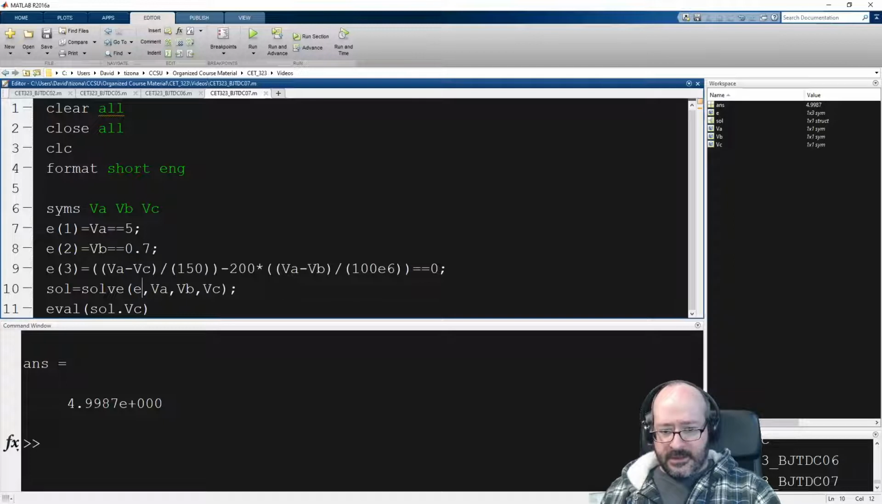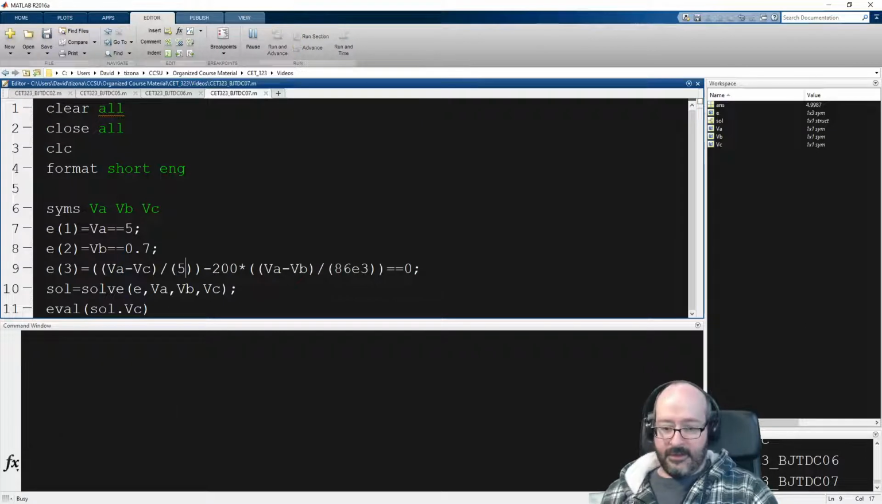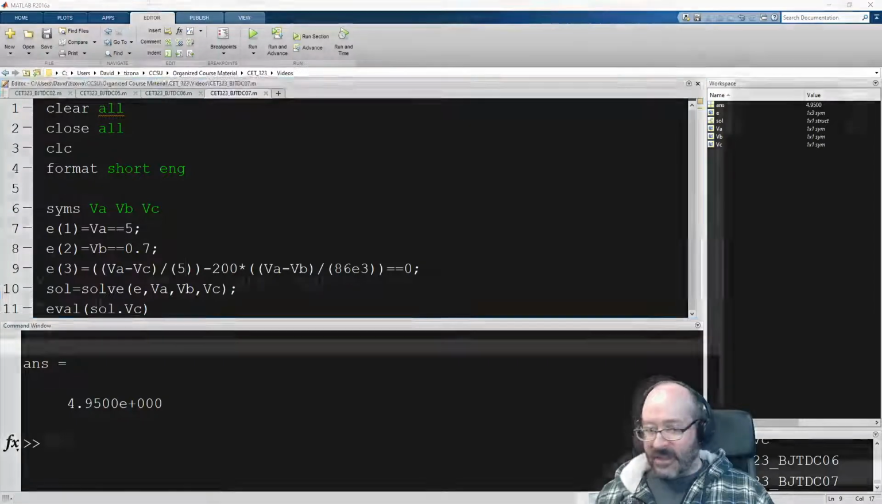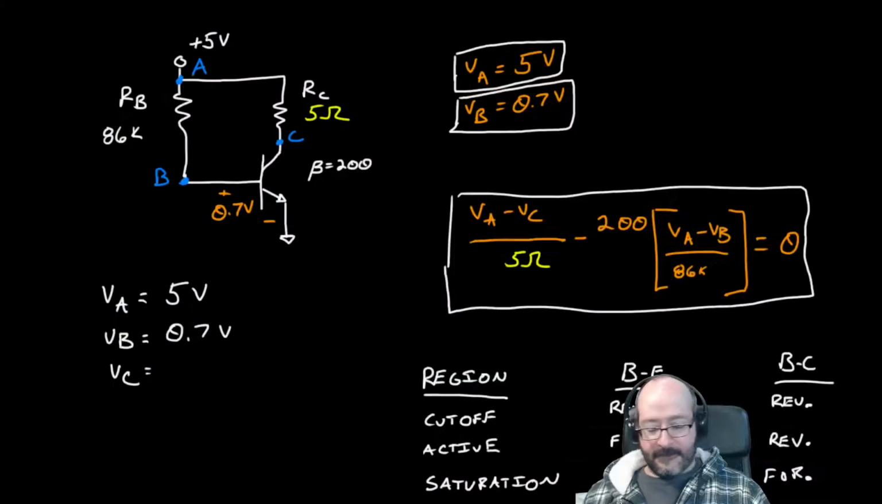Okay, let's see. The 86K stayed the same. Oops, just delete a parenthesis. 86K, and the 150 became 5 ohms. We run that, and we find that we get 4.95. So it's not quite 5, but it's very close to 5, and we can see that this is now approximately 5 volts.